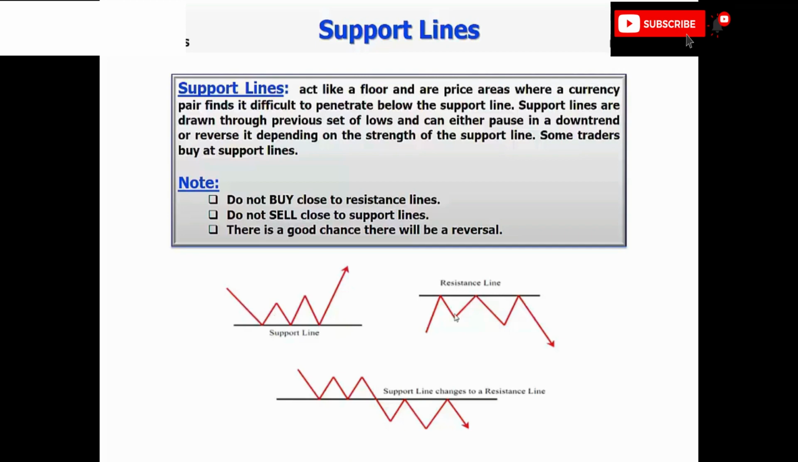And just the opposite here, right? Resistance. Prices go up, fall. Prices go up, fall. So you can draw a resistance line, and if prices come back up again, you can expect them to fall again for a move back down. That is resistance or supply.